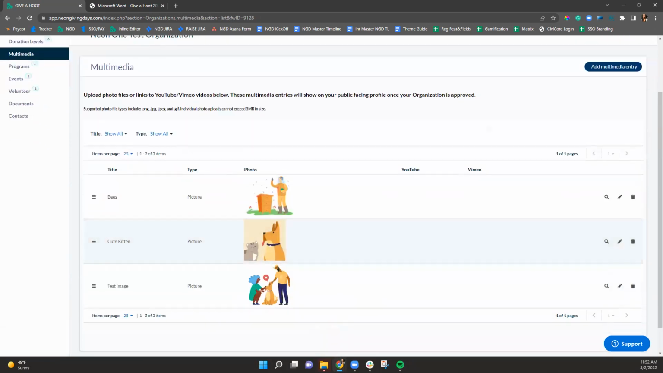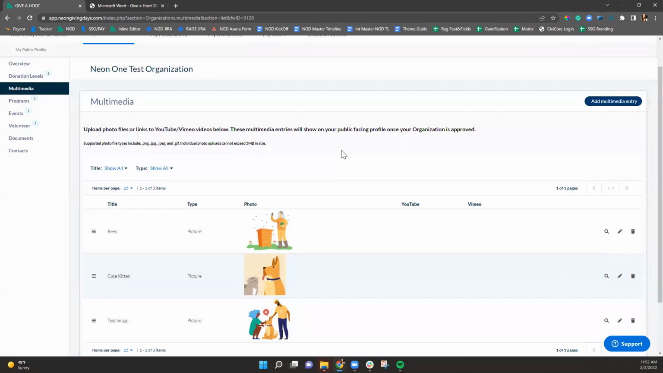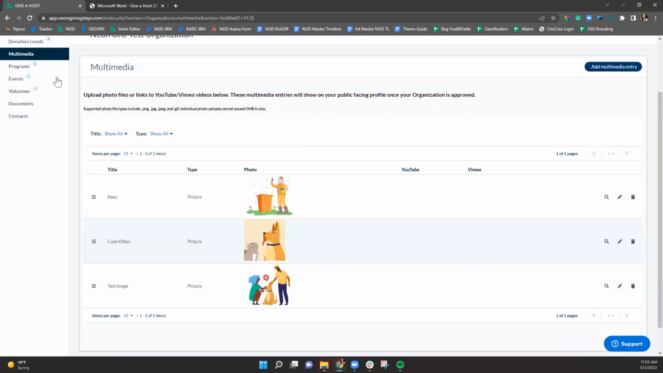The multimedia section allows you to add pictures and or videos to your profile to make it a little more fun and engaging. You can upload any image type as well as YouTube and Vimeo videos. Please just make sure that your videos are public on your video platform in order for them to play on your profile.